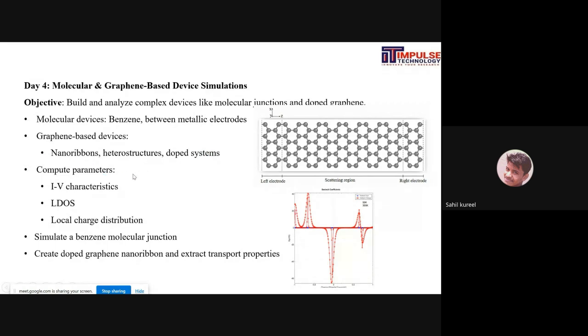You can also compute the parameters of the device: IV characteristics, local density of states, and local charge distributions. You can simulate benzene molecular junctions, create a doped graphene nanoribbon, and extract transport properties. That type of property you can find in the fourth day of the sessions. I will show how we can create and analyze those properties.